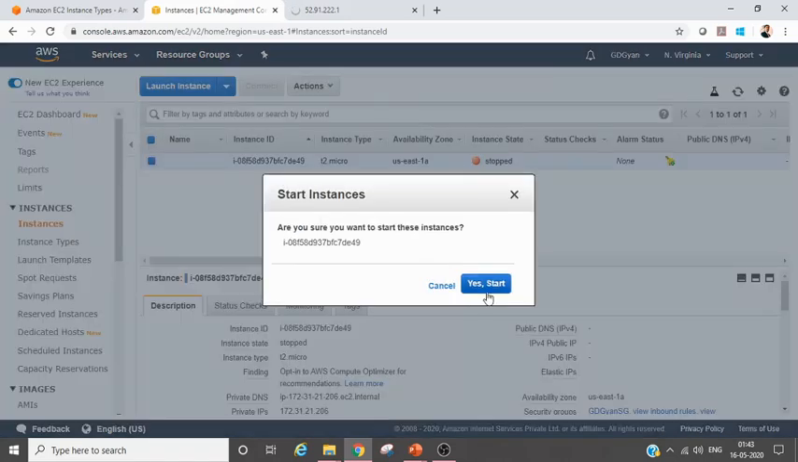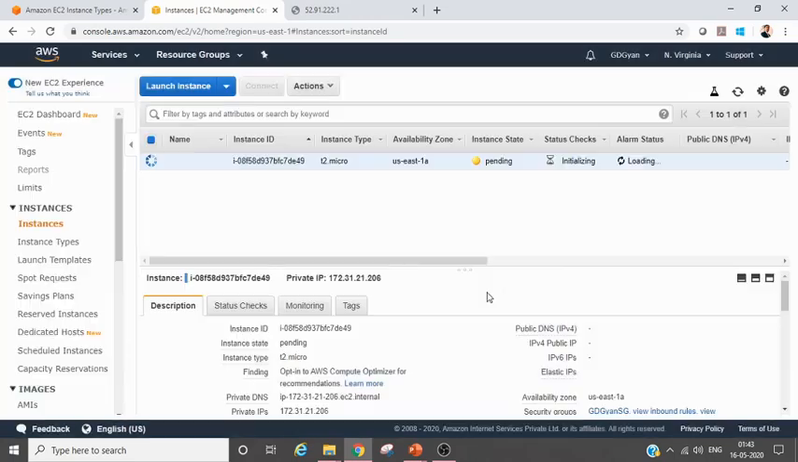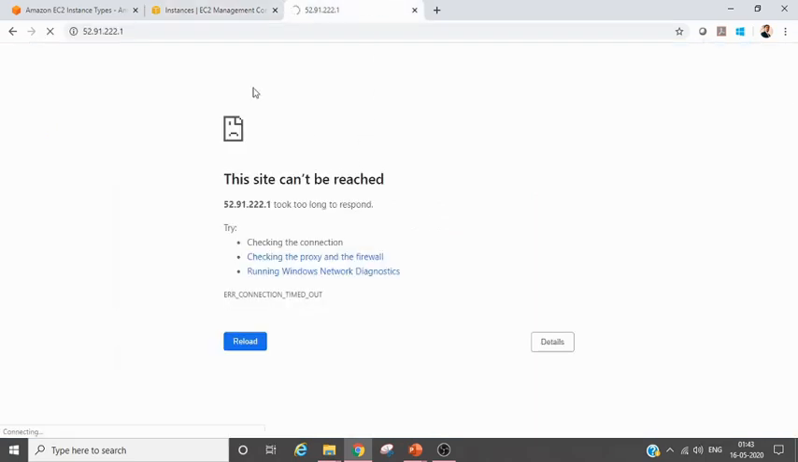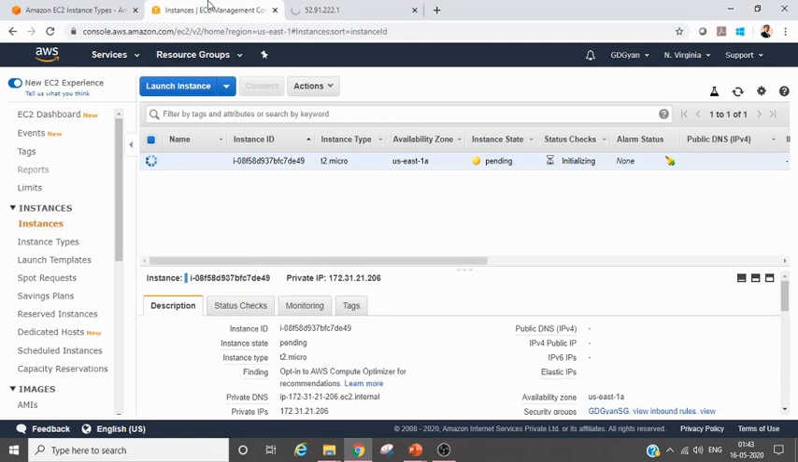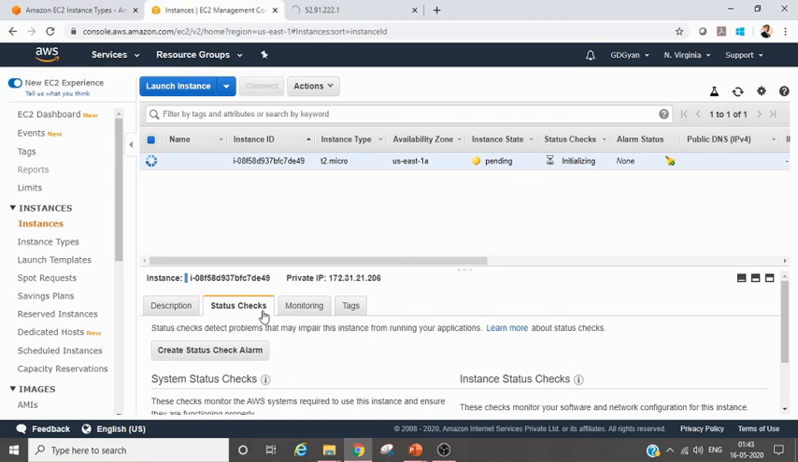Definitely it is going to take some time, and remember the old IP address, 52.91.222.1. It is starting, and if I go back here, you can see it is not reachable, right? Okay, so it's starting. Instance state is pending. Status check, it's checking both, right? You remember two types of status check: system status check and instance status check. So both types of status checks are going on.